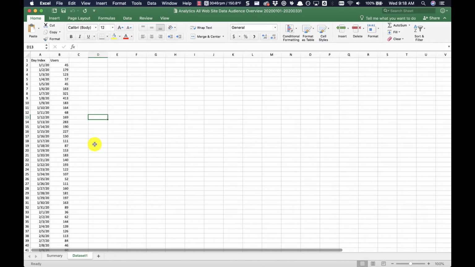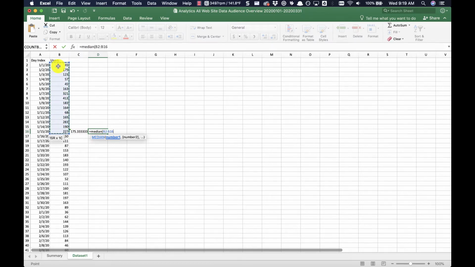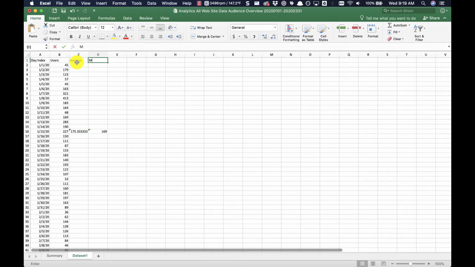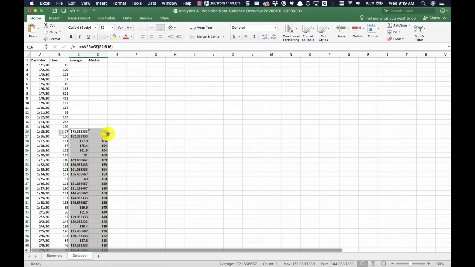We're going to take our first, let's do a 14-day average. That's a good way to start. So we'll do equals average, and then these, like so. And then we'll do the median of that exact same time frame. We'll title these columns. And then just double click.